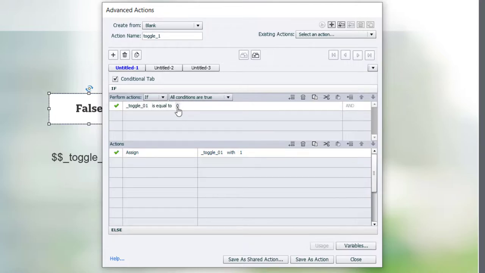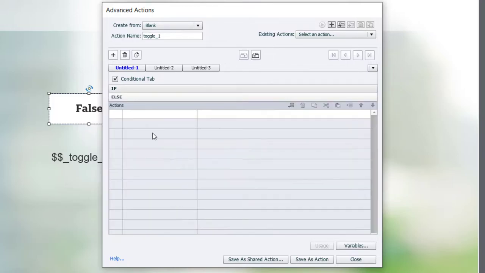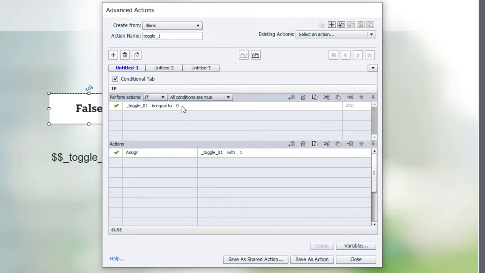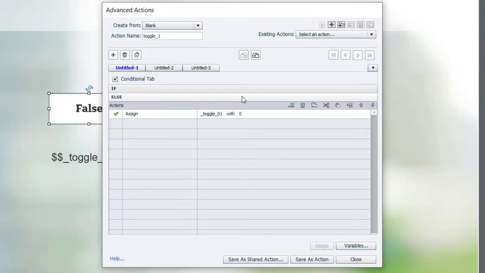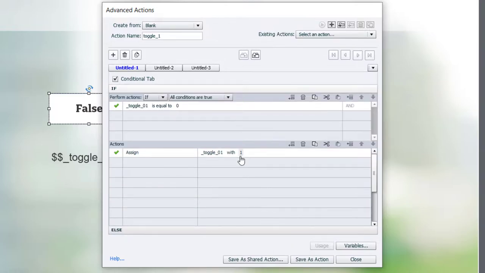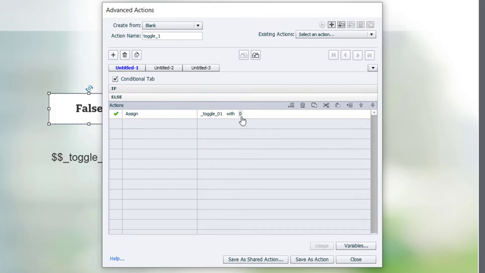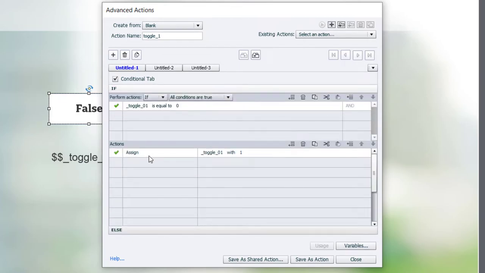Now, if it's already 1, what do I want to have happen? Well, in this case, I'm going to reset it back to 0. So I can do that down here in the else section. Assign toggle 01 with the literal value of 0. So if I press this button repeatedly, that variable will alternately be assigned a value of 1 or a value of 0. Press it again, a value of 1 and a value of 0. But of course, that's not enough.